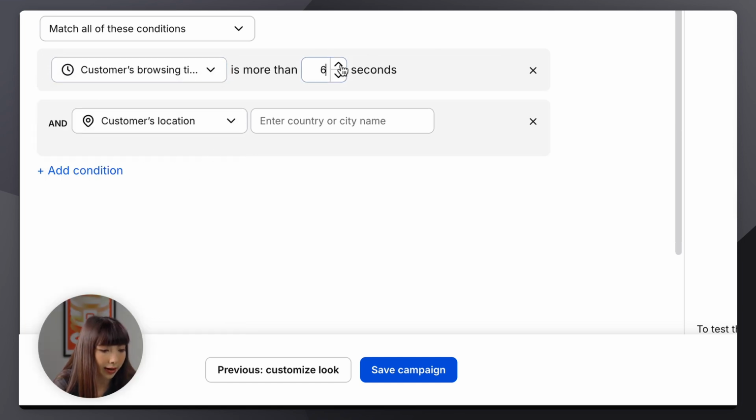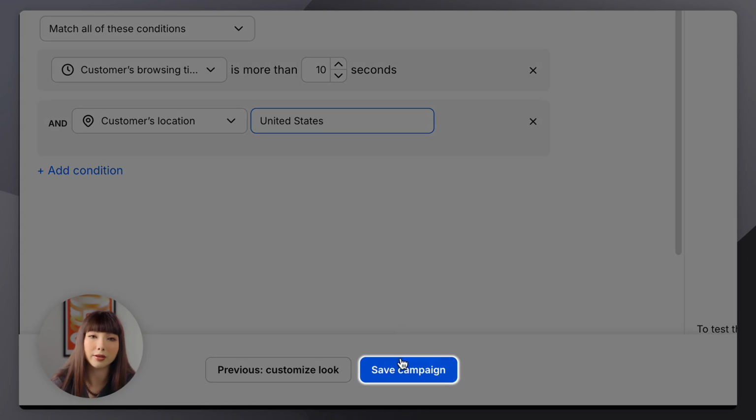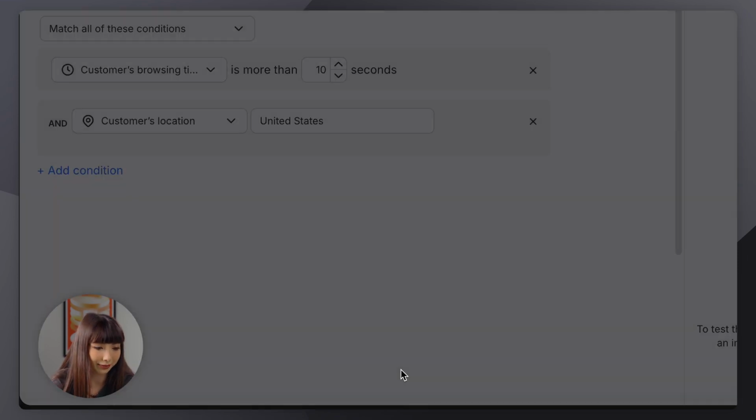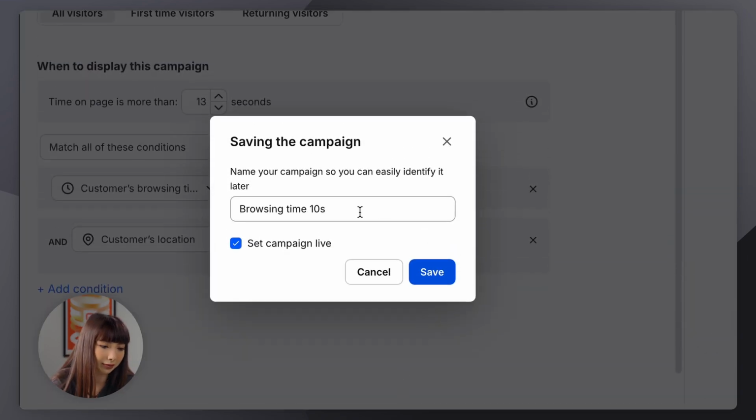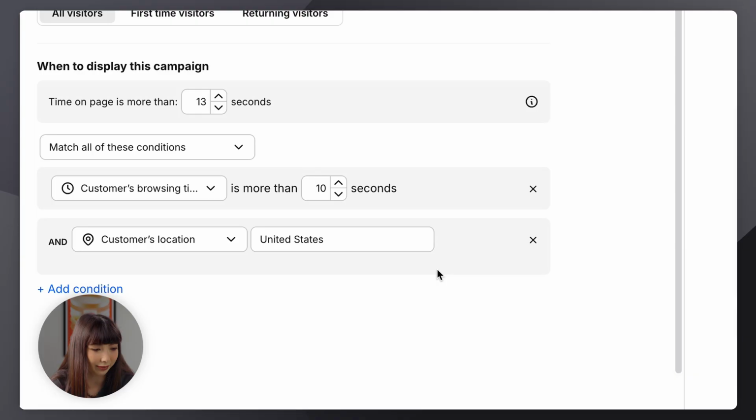So here I'll do 10 seconds. And for customer's location, I'll write the United States. And click on Save Campaign. Let's give it a name. Set campaign live, click Save. And your campaign should be up and running.